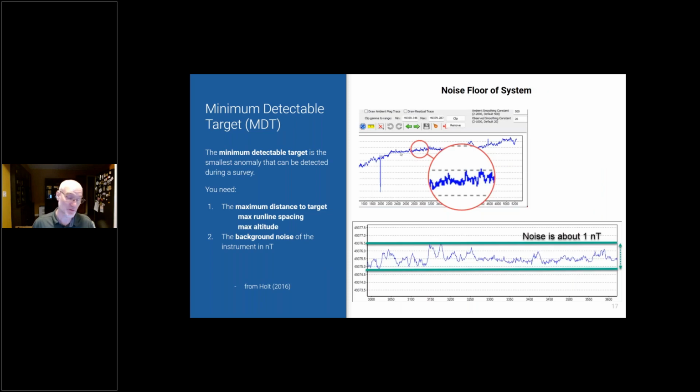The second thing that we need to know is the sensitivity of our equipment, and that we get from looking at real data. The best way to do this is to take your system out into the survey area and just hang it in the water. While it's not moving at all, you get a time series record of what the background noise is for your system.